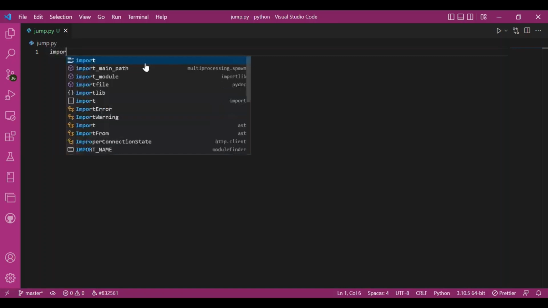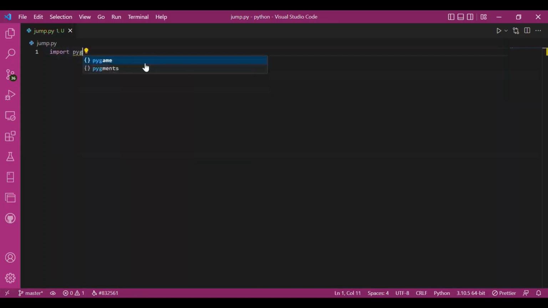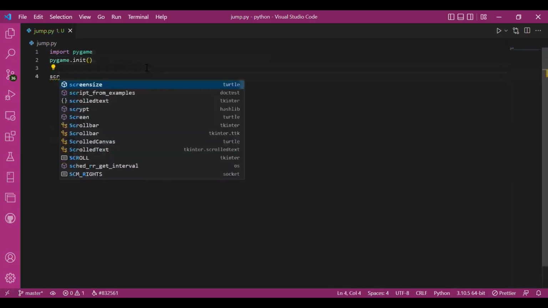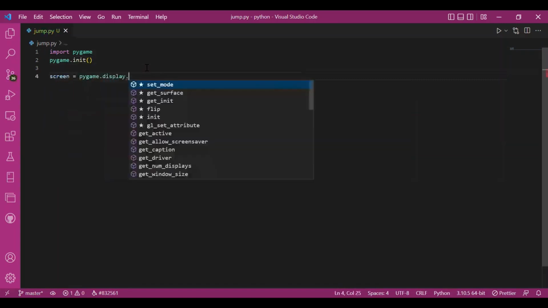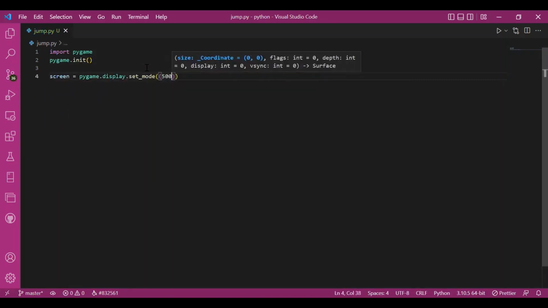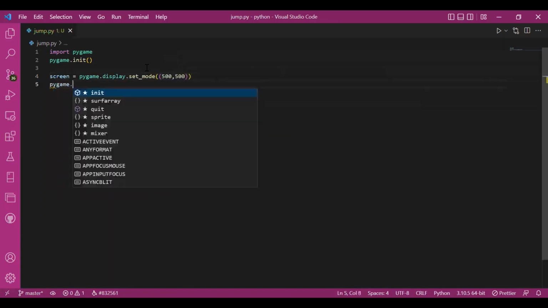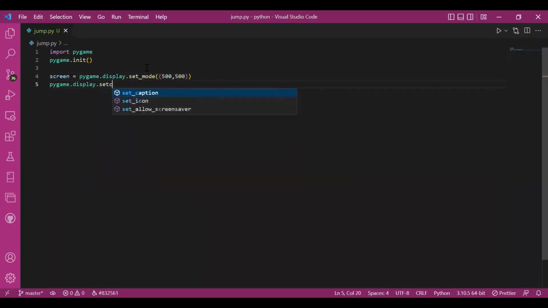I'll import Pygame. I'll write import Pygame. I'll initialize it. Then I'll set up the screen. I'll write screen equals pygame.display.setMode, and the screen size is 500, 500. I'll give in the caption. I'll write pygame.display.setCaption and let the caption be jump.